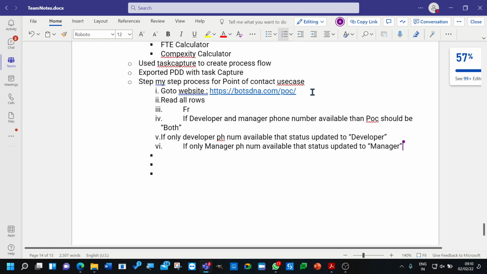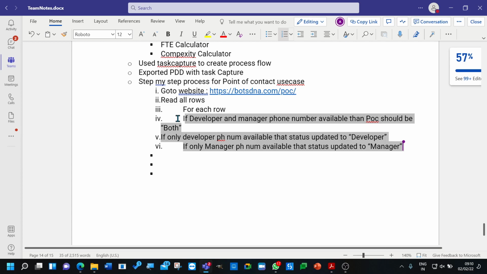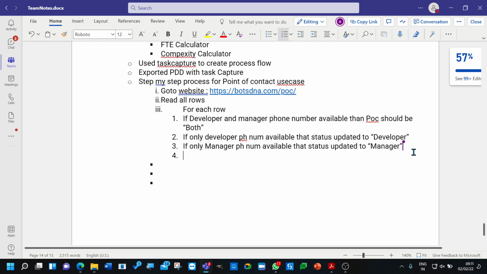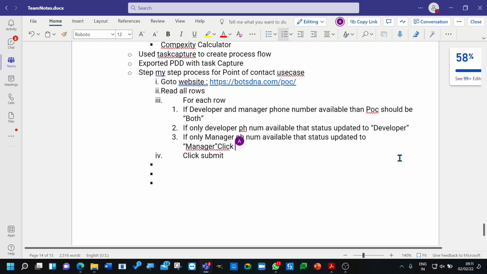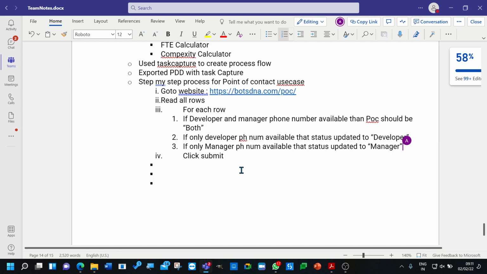Okay, for each row, then we are doing: if developer, then do this. So these are the steps that we are doing for each row. Great. Then at the last, what is the next step? Click on submit. Is it right? That's the next step. Okay. And then the process is completed.